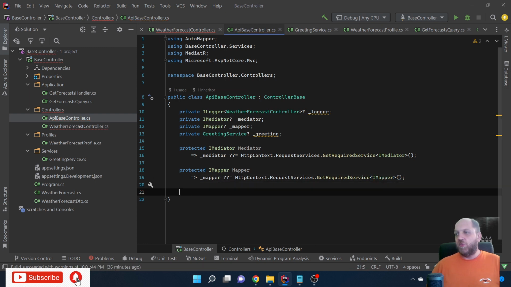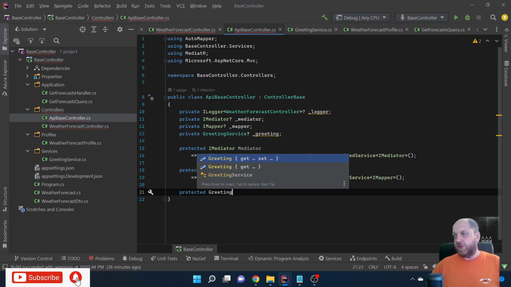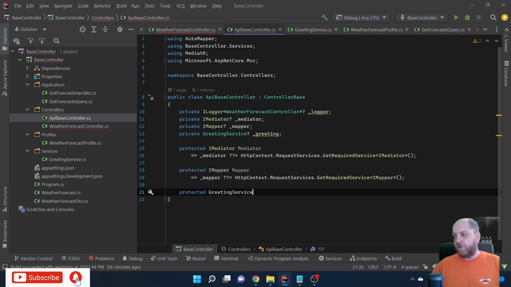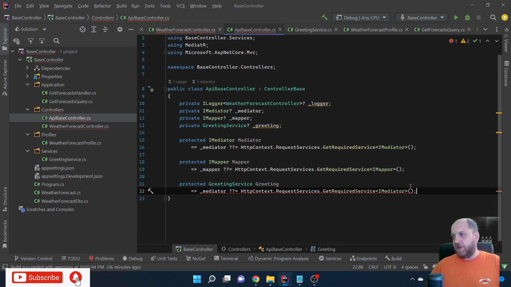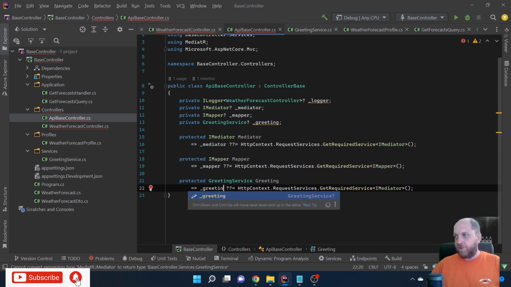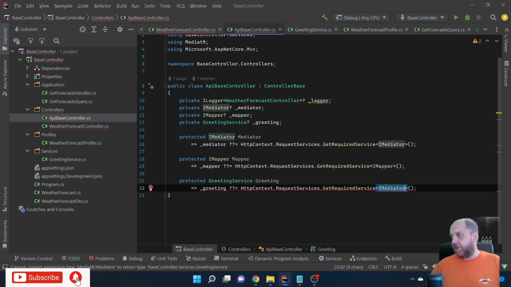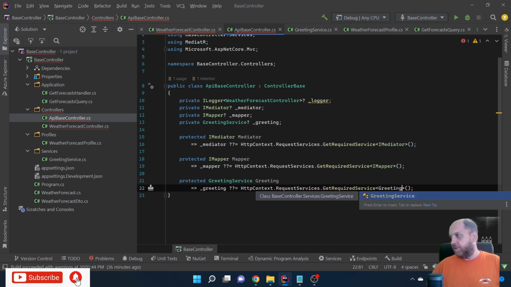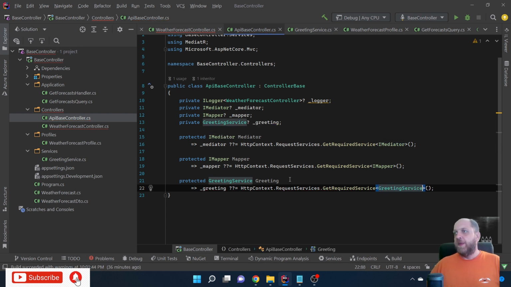Now, we also need a property for our greeting service. And let's call this property greeting. In this case, we just use greeting. And we get the required service of greeting service. Cool. Now, we have solved this problem for the mediator, for the mapper, and for the greeting service.